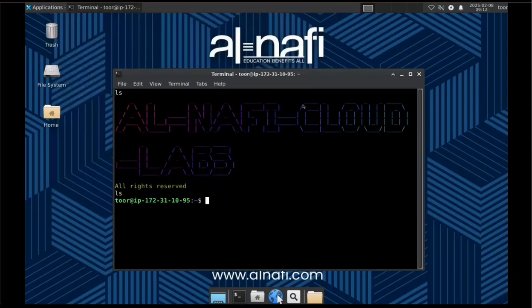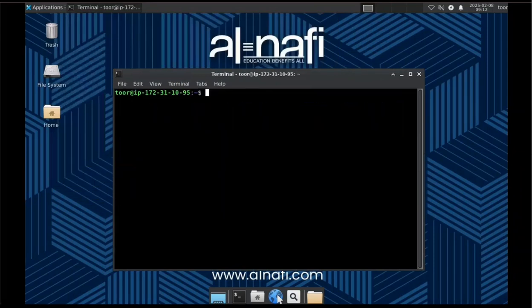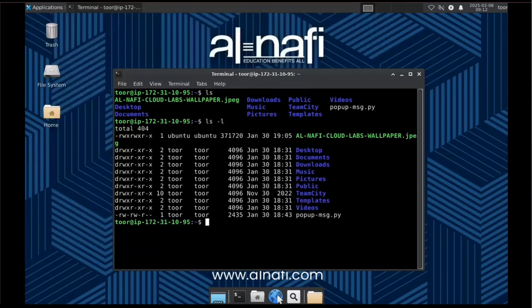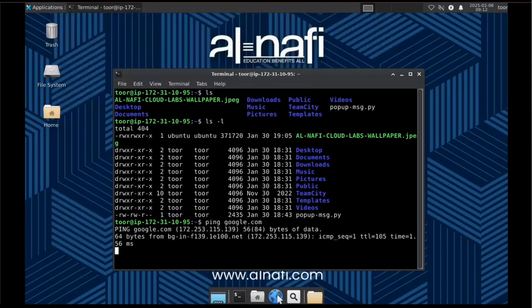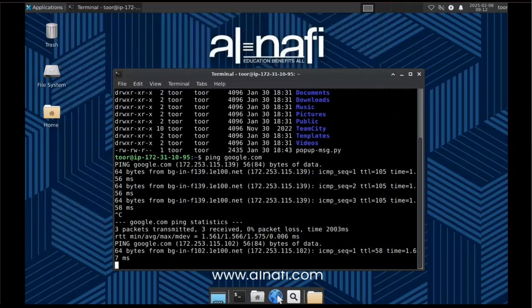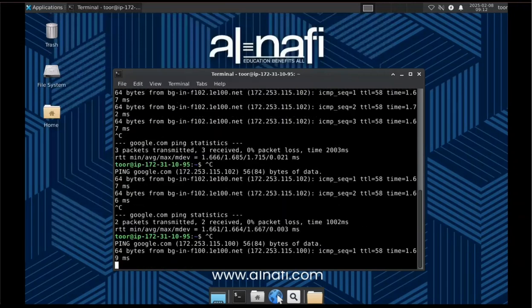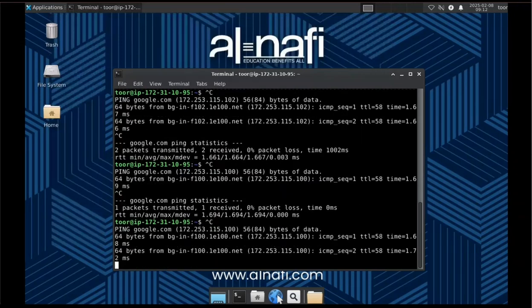And yes, as we can see, it is working now. Let's try ls -l. Yes, it is working. Let's try ping google.com. And yes, as we can see, we can easily and properly browse as well in the Al Nafi Cloud Lab.